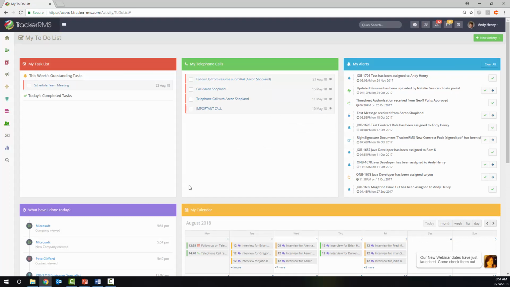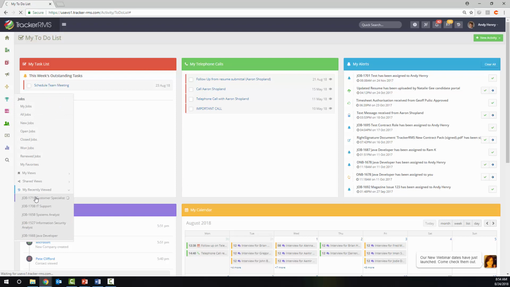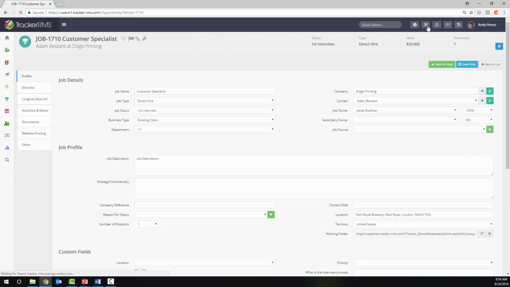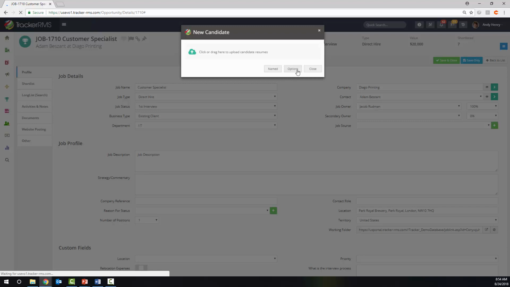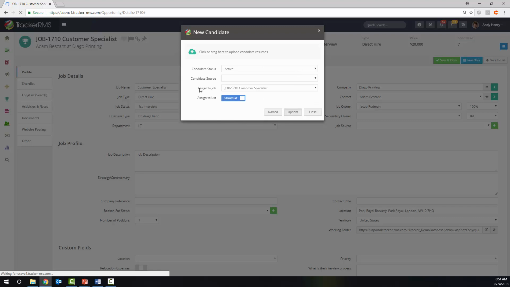One last thing about the New button is if I go into any job here and click on the magic wand, and I want to add a new candidate, you can click on here and automatically associate this candidate with this job because that is the record I am in. So we do give you some quick, easy ways to make sure you can get candidates right into the system very easily.